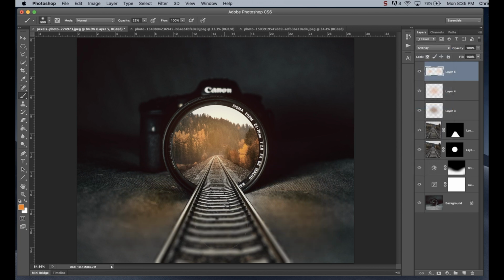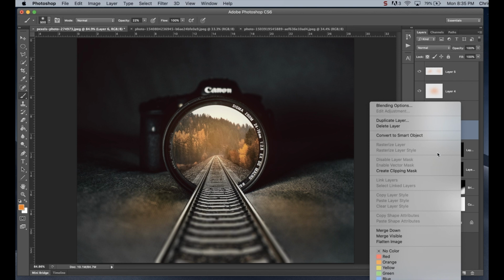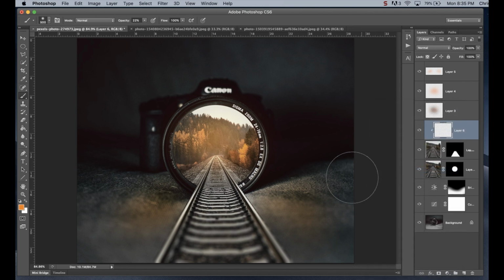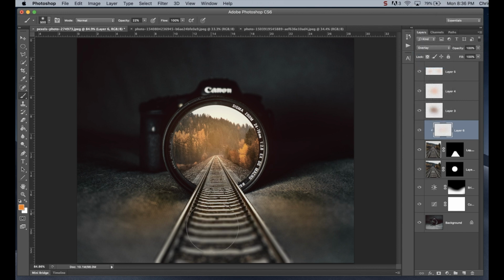All right, and on the tracks itself, I'm going to want to put some color on there. So I'm going to make a new layer, and I'm going to create a clipping mask, because I only want it to affect this area. So I'm going to right click and create clipping mask. Okay, and I'm going to set that to screen. Actually, maybe overlay for that one. Yeah, overlay. And down in here, I'm going to want to make that a little bit darker.